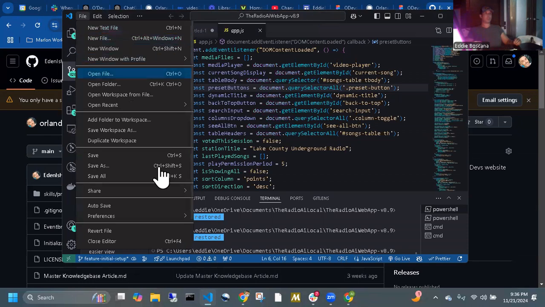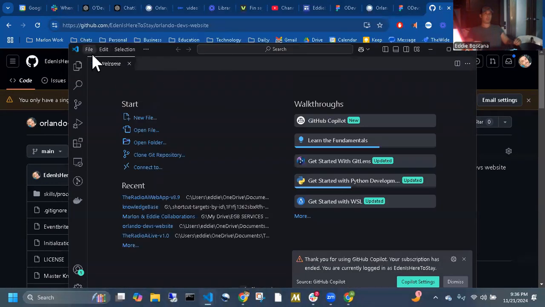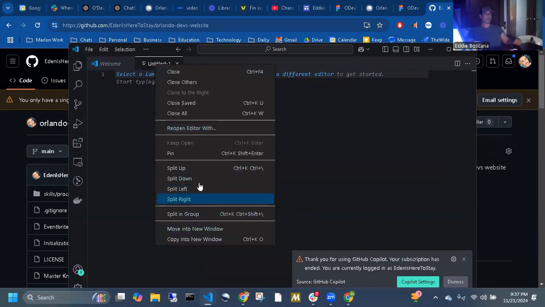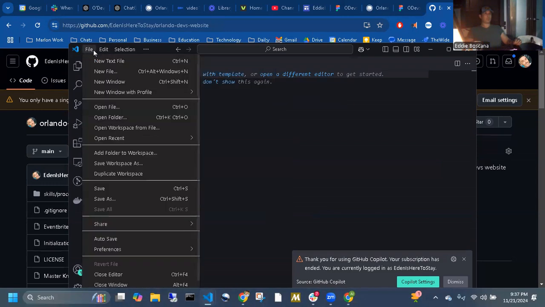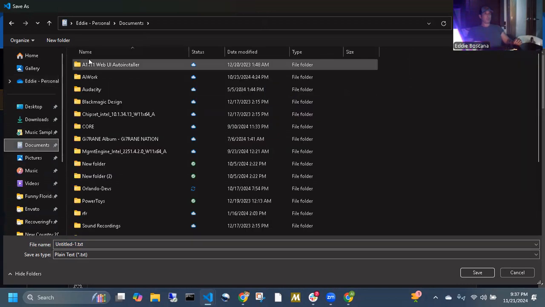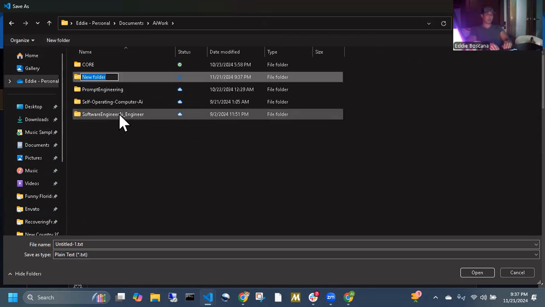So let me do this file, new window. So open up a new code editor, and I'm gonna just create a directory, new text file, and I'm gonna go rename file, save as, and we're gonna save this to, and I'm gonna call this folder devs.